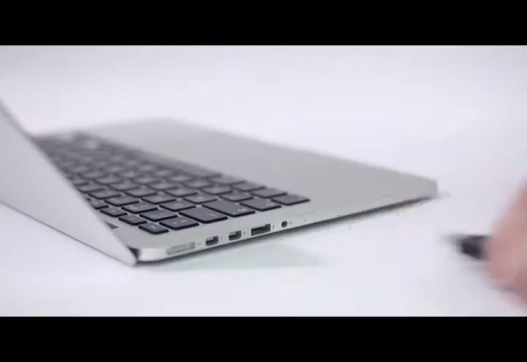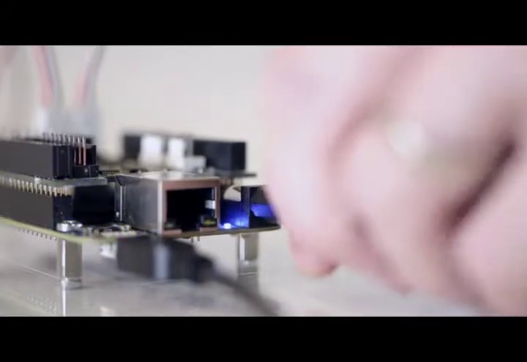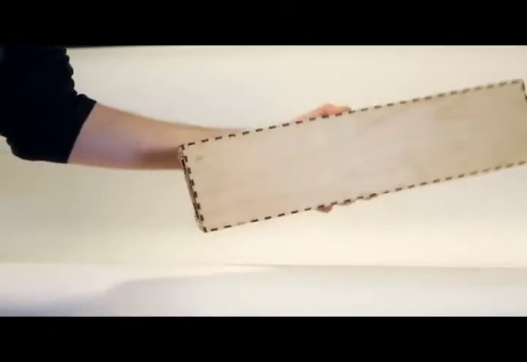Plug in the board to your computer, call up the IDE in your browser, then click to build and run your code, which is compiled on the board. When you're done editing, you can detach the board from your computer, power it with a battery, and embed it in your project.